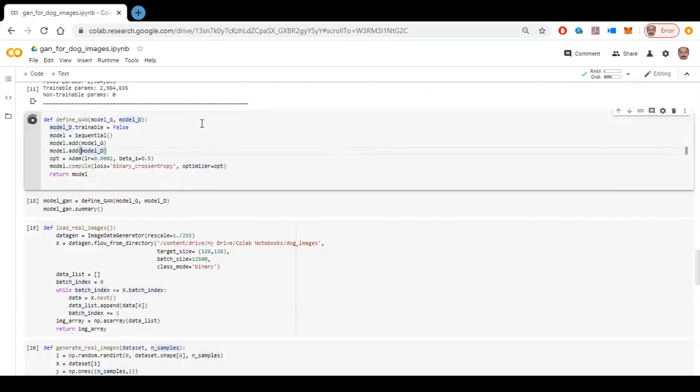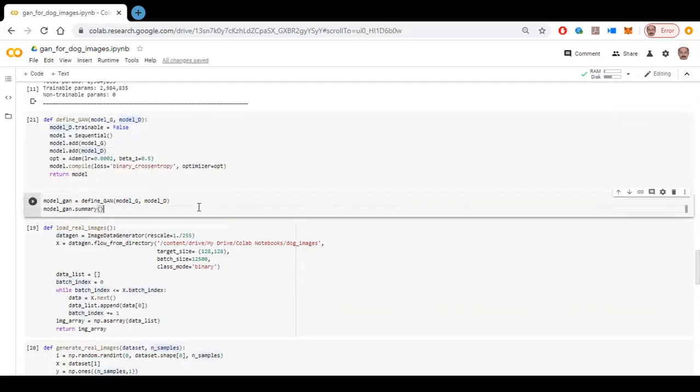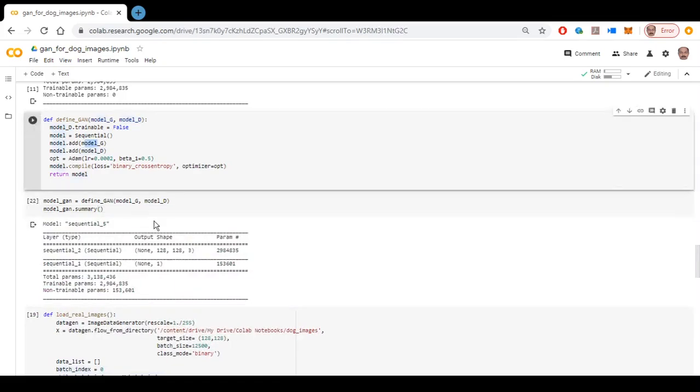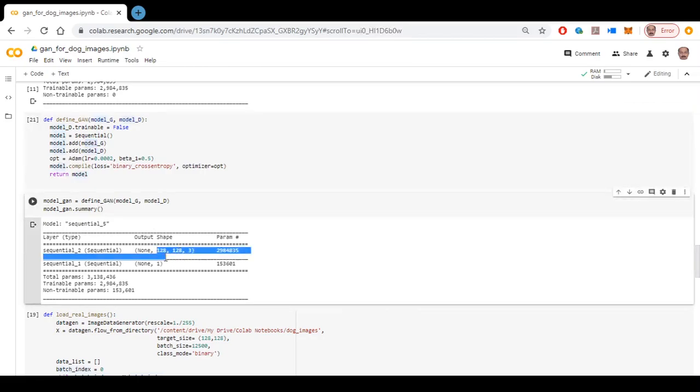Run the function. We can see the summary. Here you can see that the output shape of the generator is the image size 128 by 128, and the discriminator model output shape is 1, indicating whether it's a real or fake image.